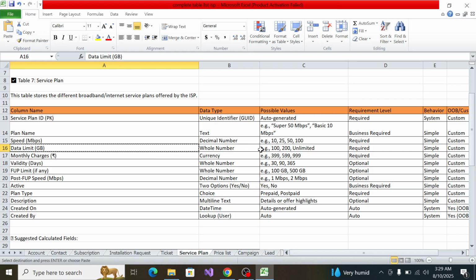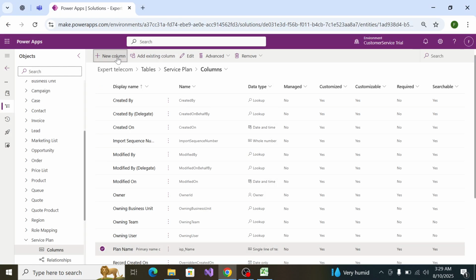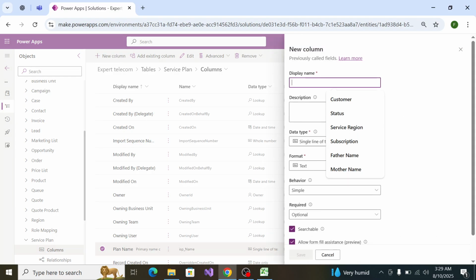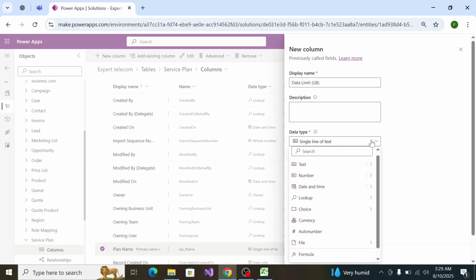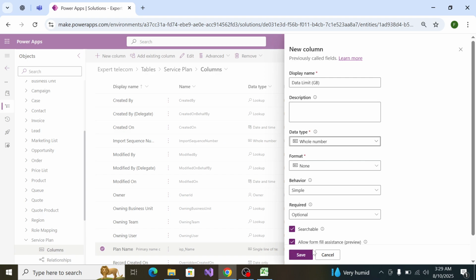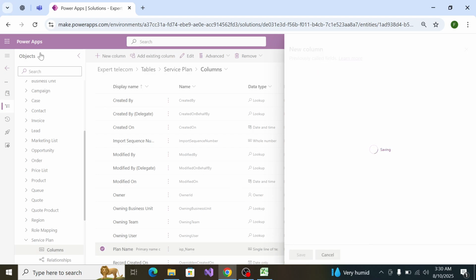Data limit GB. Phone number. Here phone number. We need to select that number. Phone number. It's a required. Here is simple required. Okay, click on save. That's it.